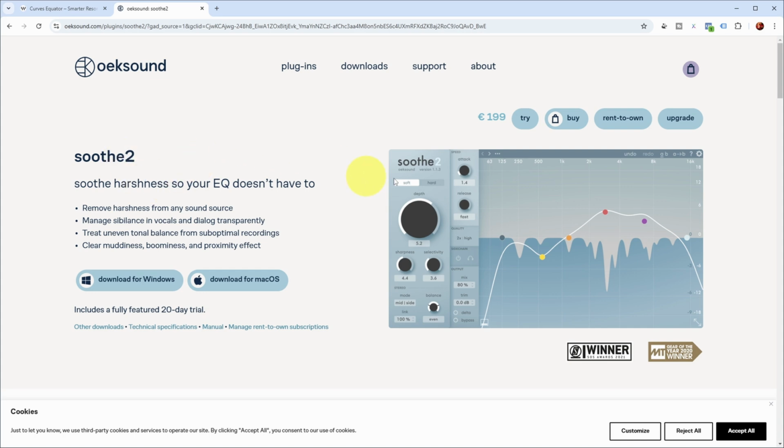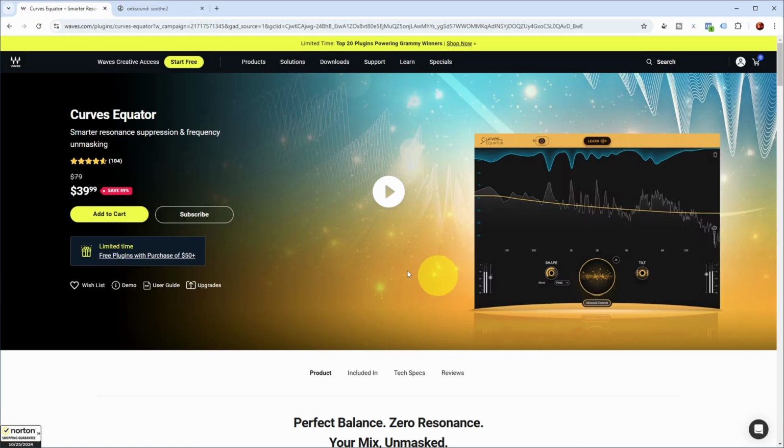You have to remember, of course, that Soothe 2 is much more expensive. Let's have a look what it costs at the moment. Okay, Soothe 2 costs 199 euros at the moment, and Curves Equator is $39. So that's around 5 times cheaper, which is quite huge.